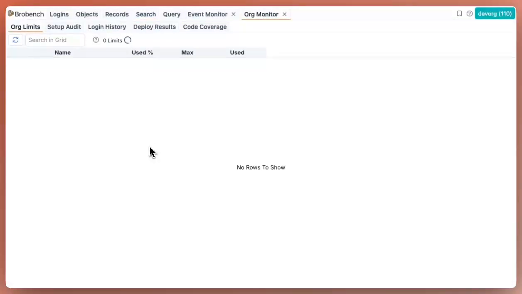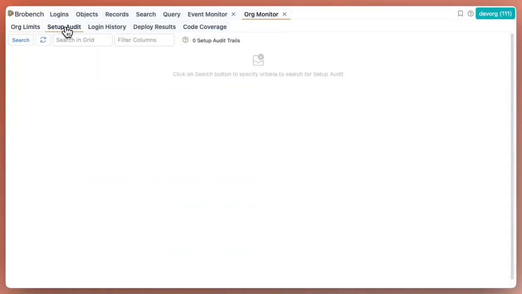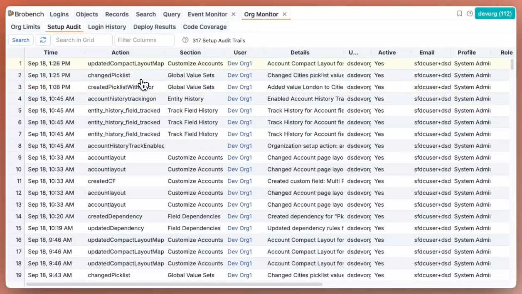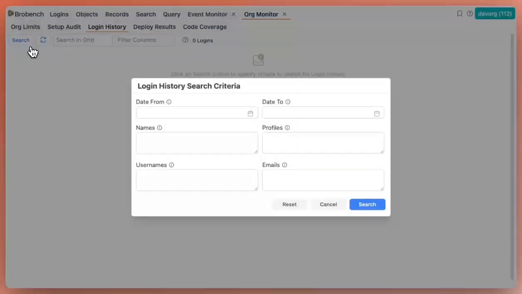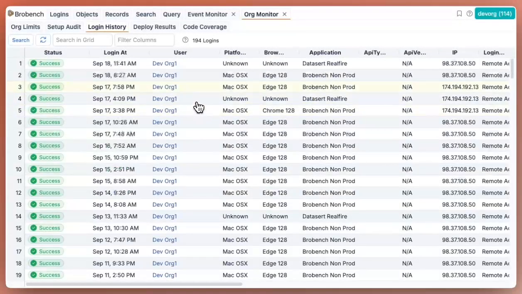Next, we have an org monitor. Org monitor is a collection of tools to help you monitor day-to-day activities in Salesforce. So we have org limits that shows all the limits in a particular org. And then we have a setup audit as well as a login history search. You can go here and enter various criteria, and then you'll be able to search the setup audit details. Similarly, you can search the login history for various criteria. And then of course, you can export this data for your analysis and use.